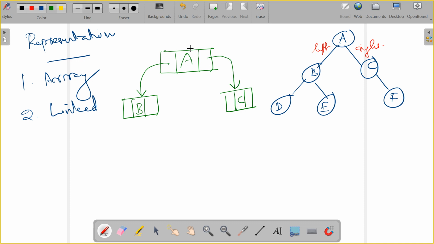So you have, this is the data part, this is the left link, and this is the right link. So this is the structure of a node.